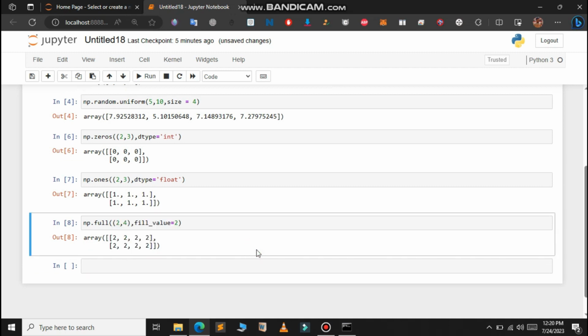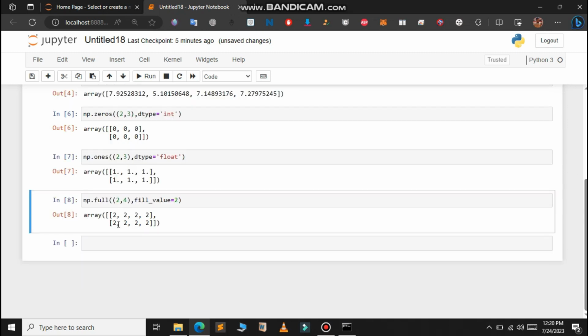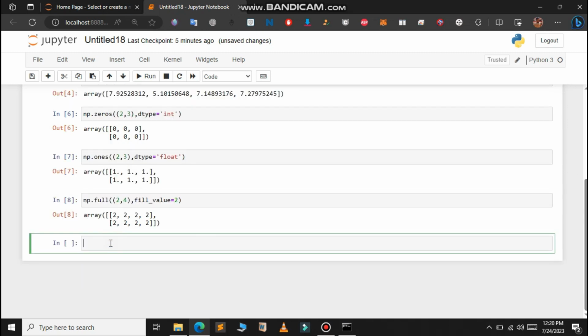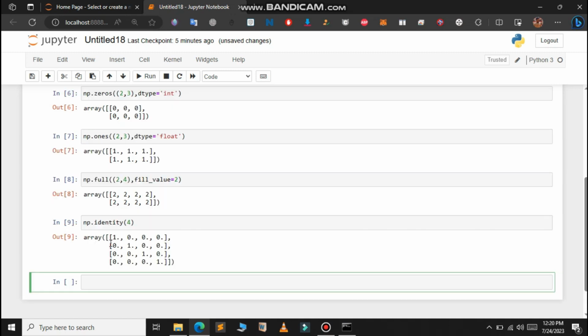Next, we can also create the identity matrix using the identity function. So np dot identity. Here, I'm going to create a four-by-four array. As you can see, it creates the identity matrix.